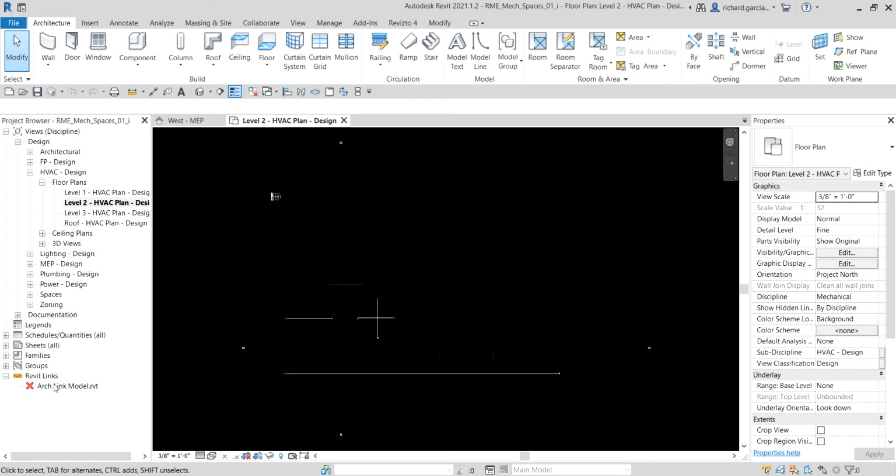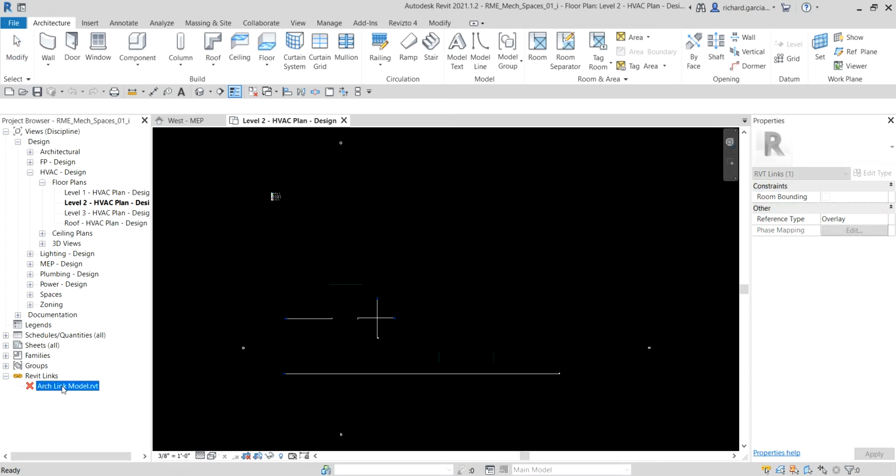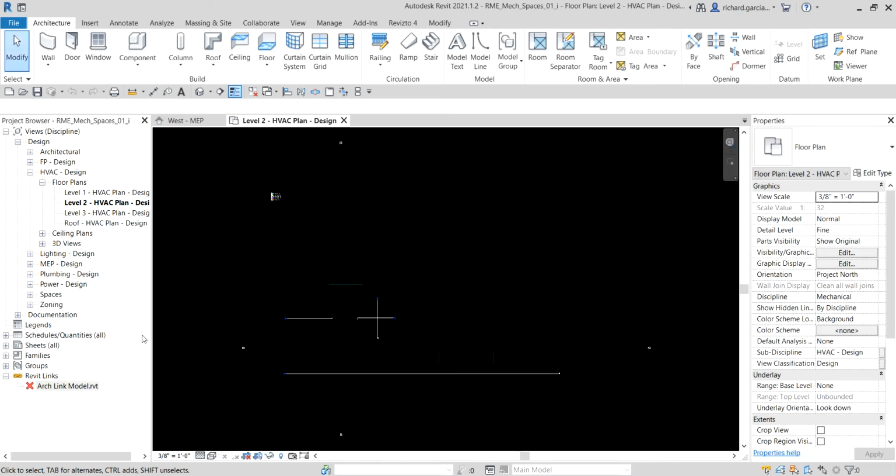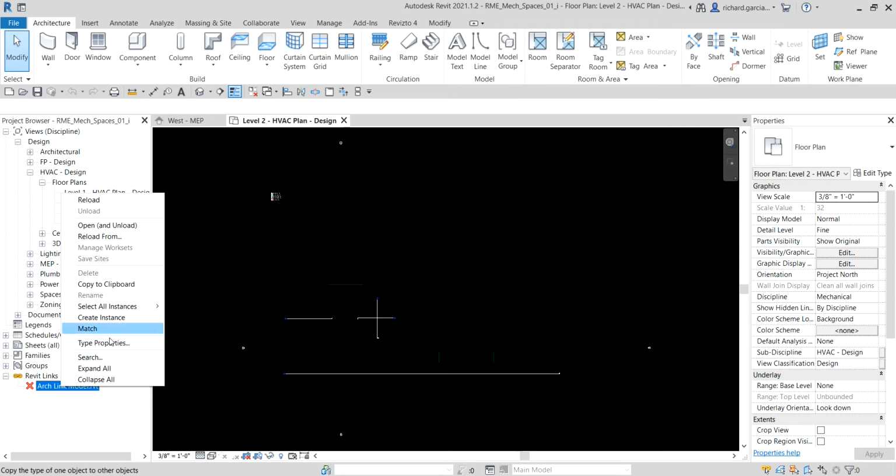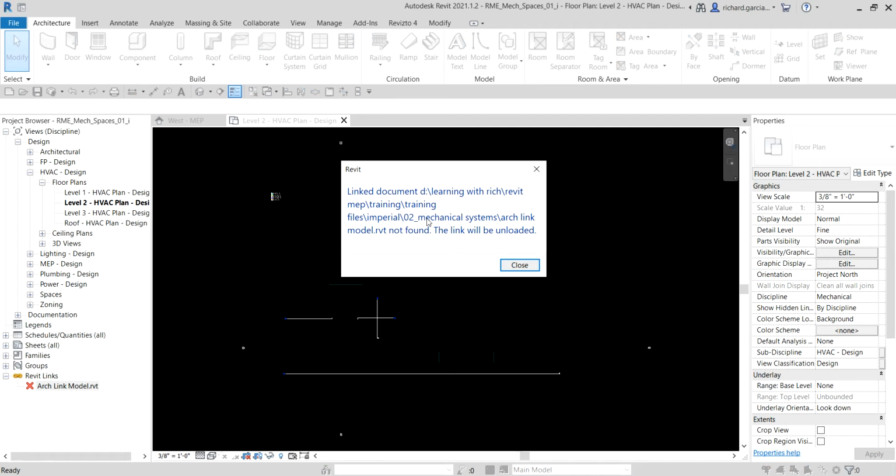In case you encounter this in your project, this happens when the link model location changes. Let's say, for example, you saved this in one folder and then the link model was transferred to another folder. This happens. So for you to be able to reload the architectural link model, the first thing you do is right click this and then select Reload. Just click Reload, and if you encounter this, as you can see, the arch link model.rvt is not found in this folder.